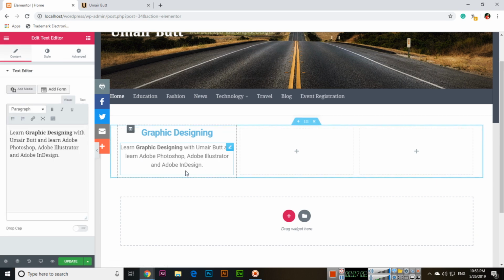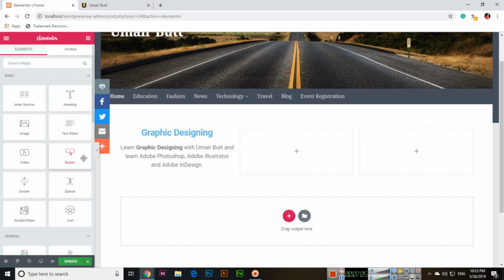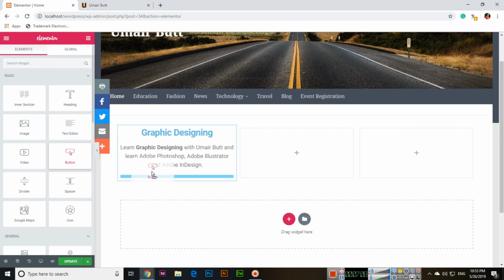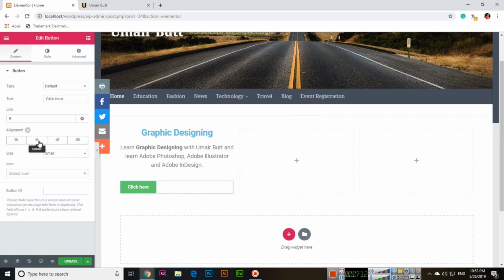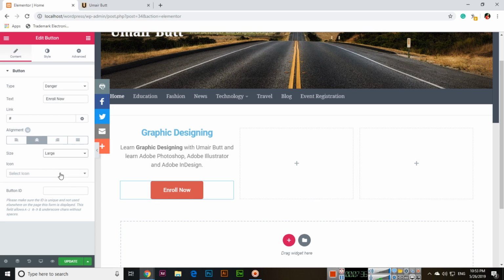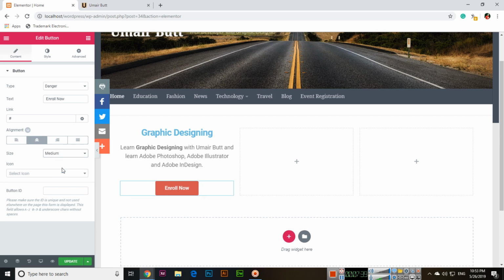So what we can do, we will go back to the elements section, and we will add one button from here. So button like this, and you can see this button is in the center. We can link with any page, and text like read more or enroll now. And the type is default. You can select warning, so it will be orange. If you select danger, it will be red. And the size is small. You can select medium, large, as you want. I will select medium. So something like this. If you want to set a button ID, we can also make an icon if you want, like this.